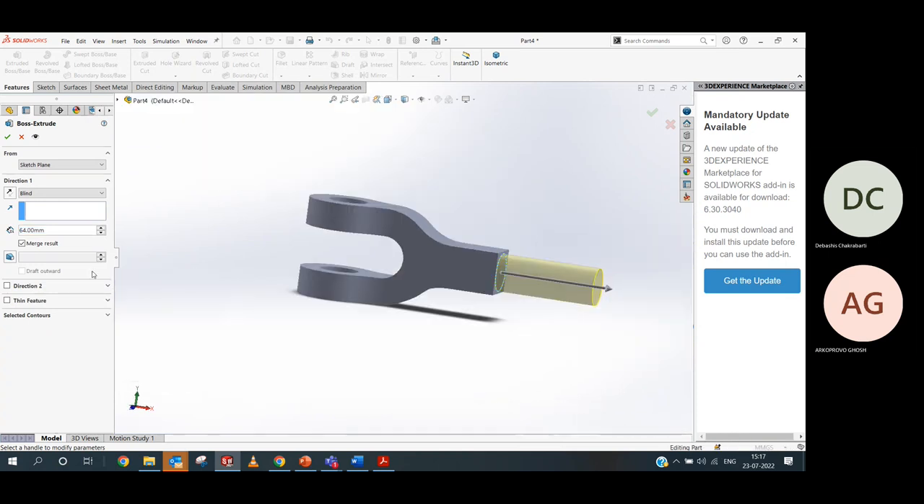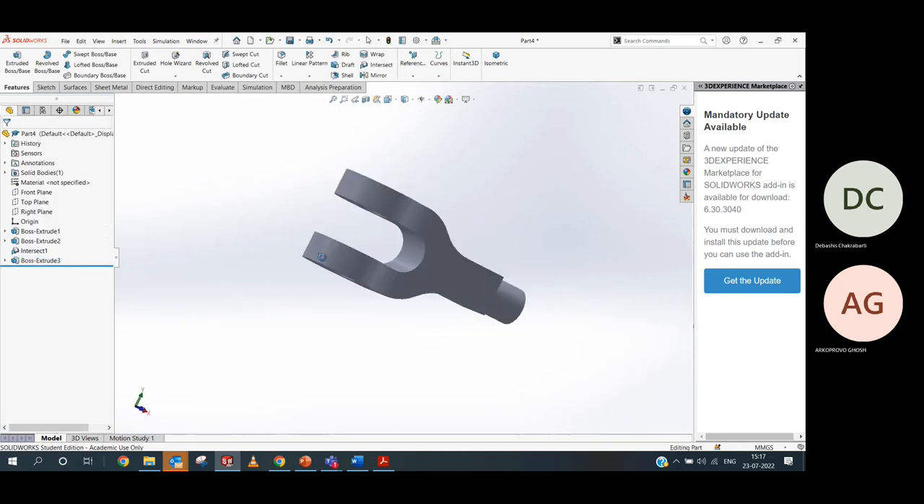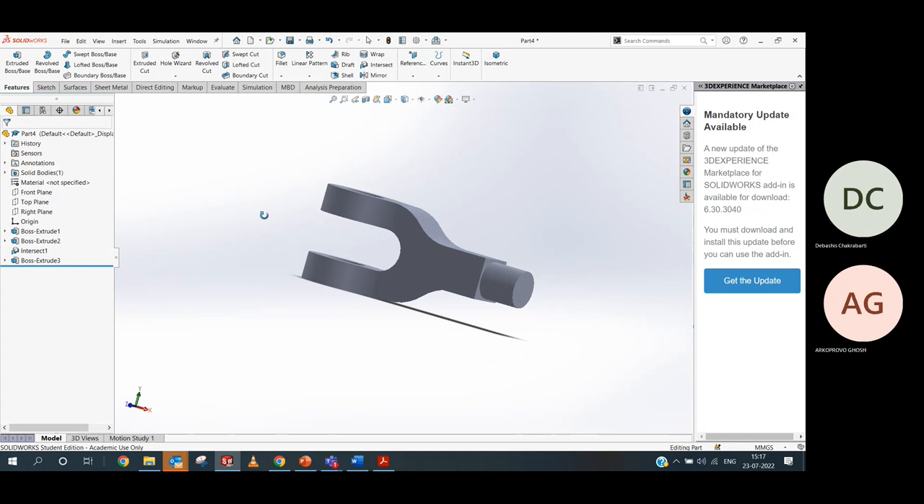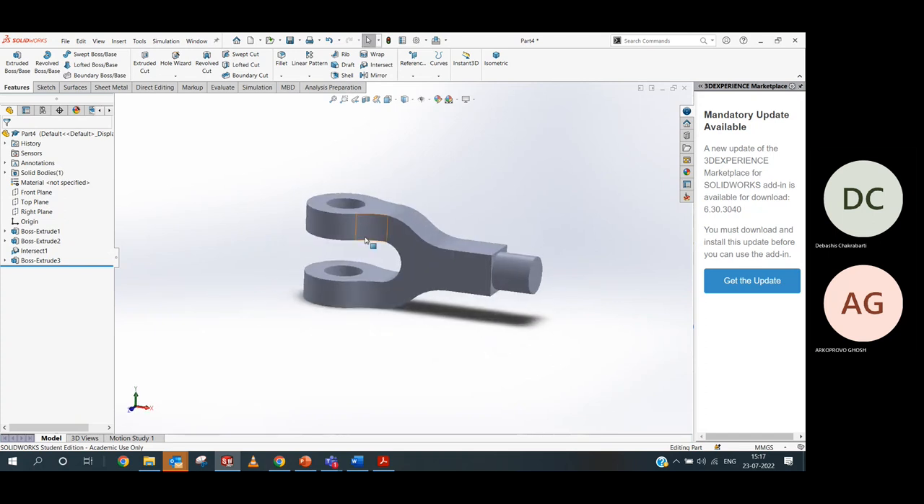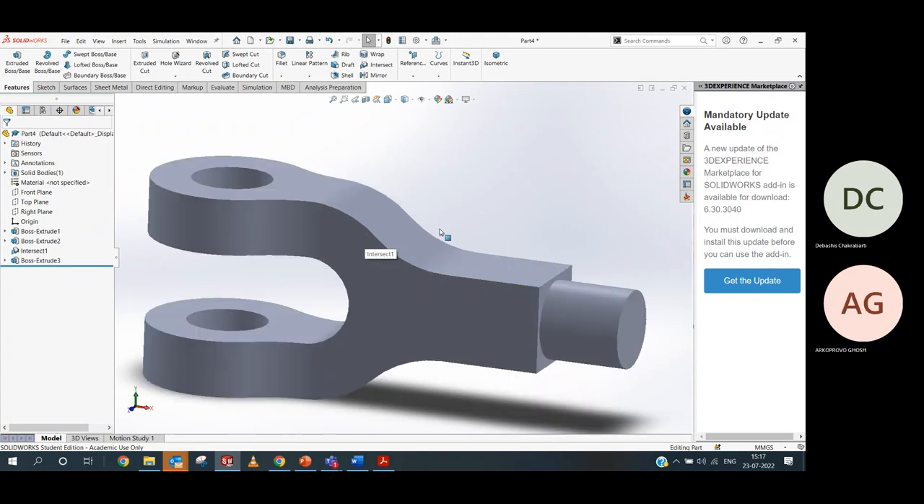How much it wants, you can define here, like this is the model of arc end. Okay, this is the use of intersect option over a model.